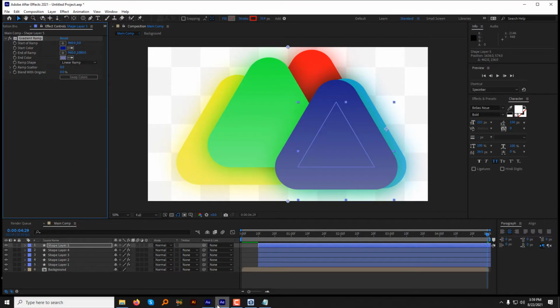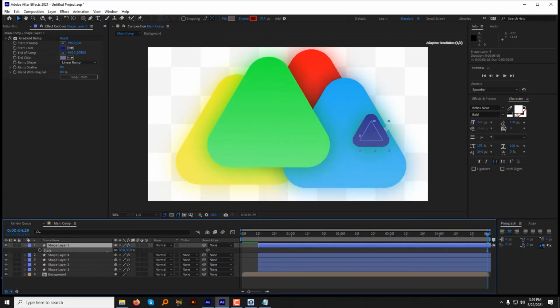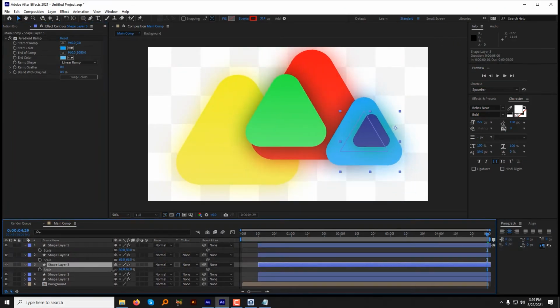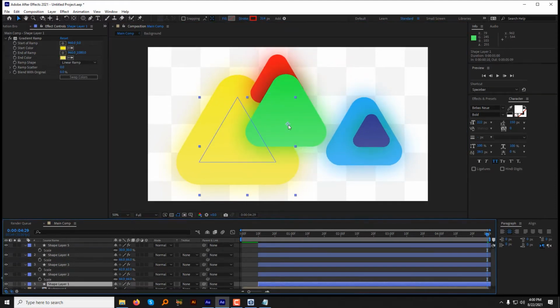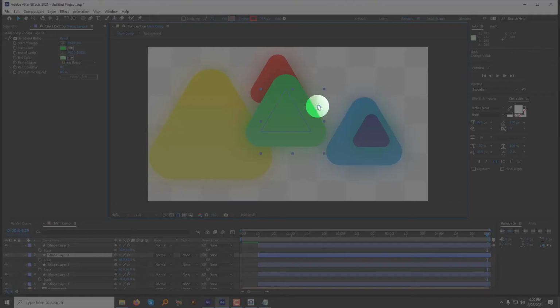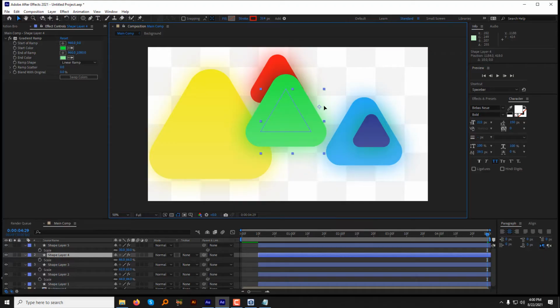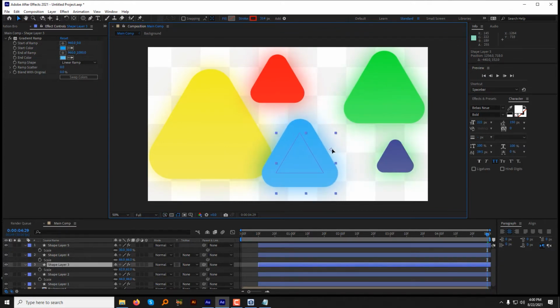Now we will adjust and scale the position of the shape layers to get the design similar to as we seen in the preview. Okay, let's scale the layers one by one. Okay, now change the position randomly. Okay, keep in mind, always click and drag from this point. Adjust the scale and the position until you get the desired design.